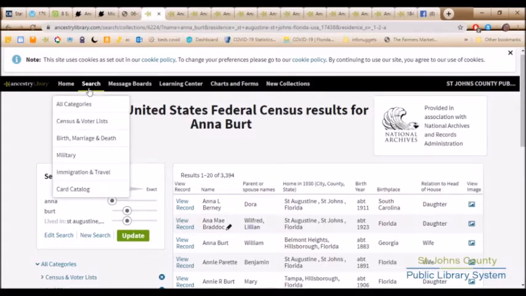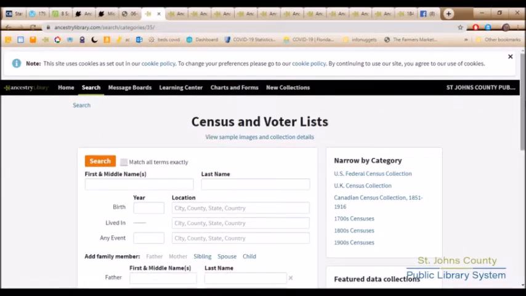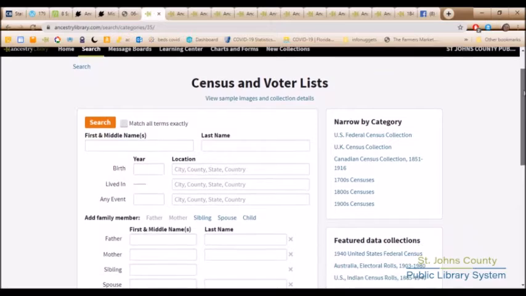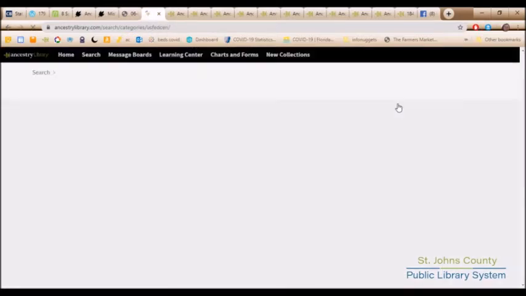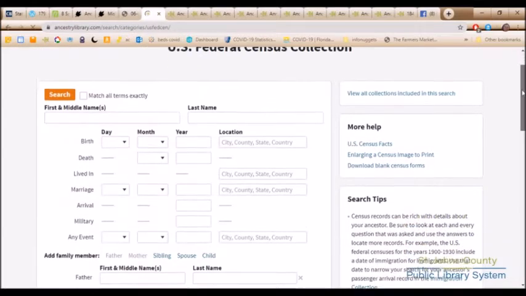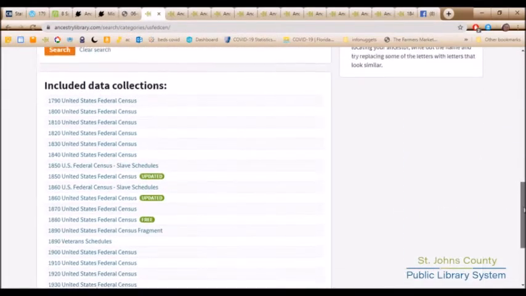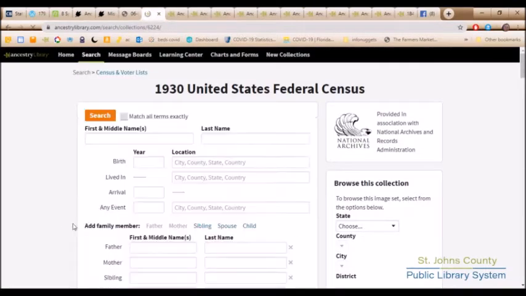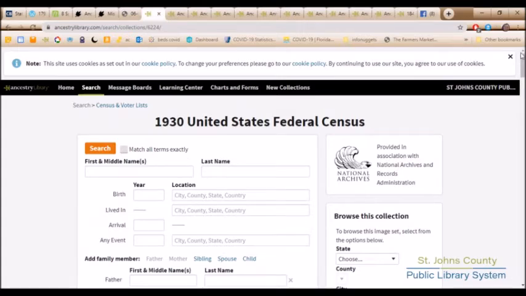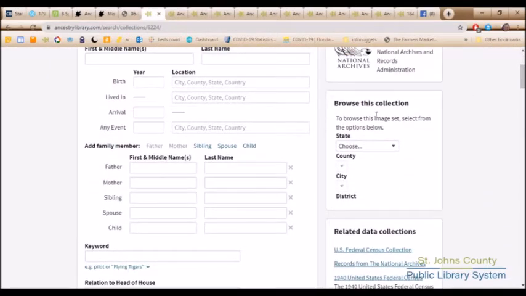So this is how I found her. I started off at search. Again, I went to the census and voter lists, and I started clean. Instead of doing a search, we're doing a browse, which is completely different, a lot more time consuming, but it gets us an answer. So again, we're starting off with the U.S. Federal Census, and again we're scrolling down to the date. We're looking specifically for the 1930 Federal Census. But this time, instead of doing the search over here on the left, we're going over here on the right to where it says Browse this collection.